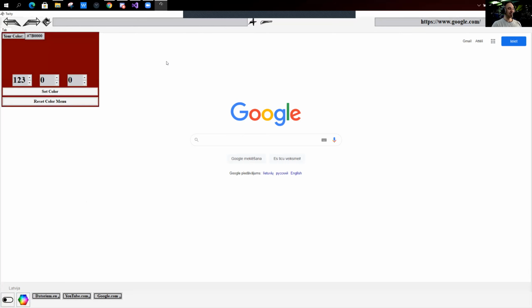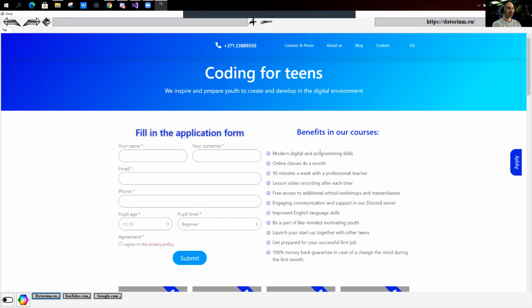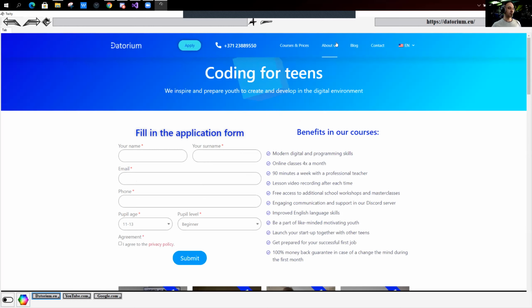Just some custom features. I recognize that color mixer. Yeah, by the way, we started with that, I think. Then we have three links like Datorium. You push it and it takes you to the Datorium website. So it's like Google, where under the search bar you can add links, but here you can only add them from the backend side.